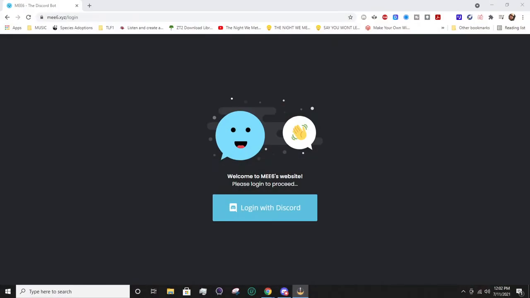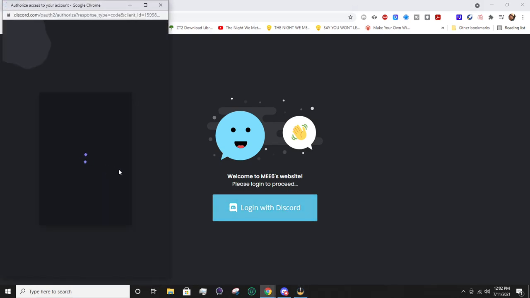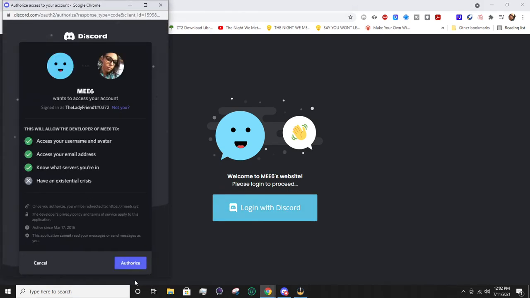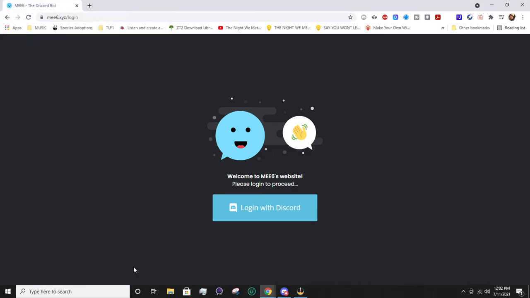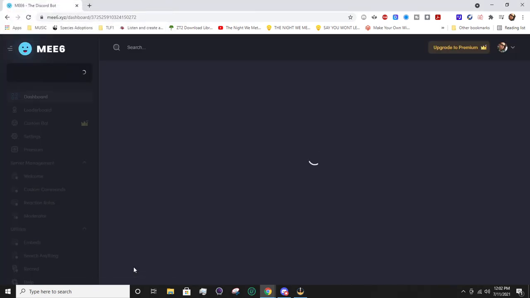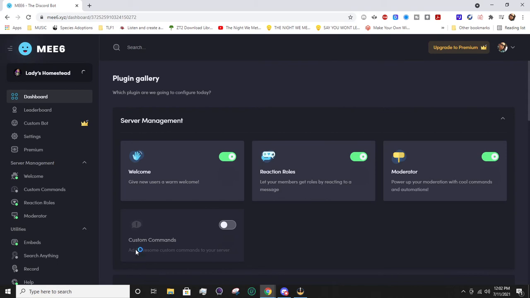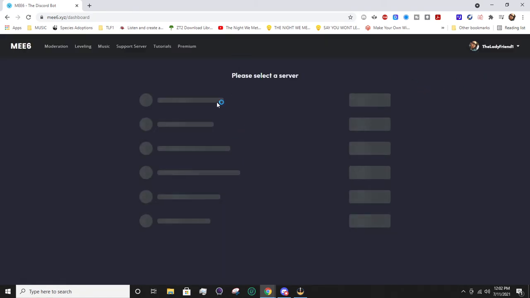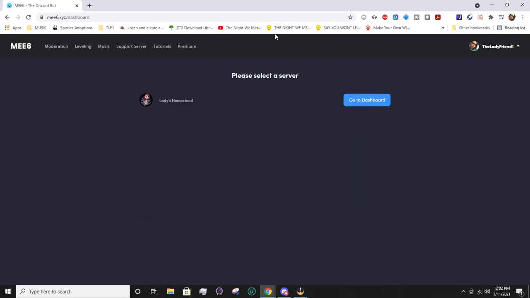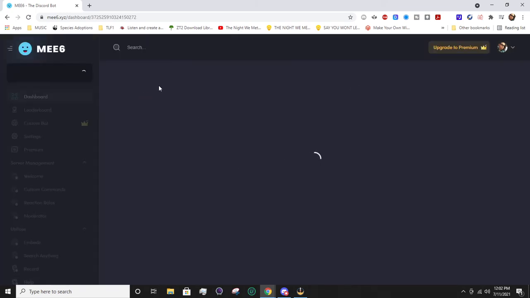Like I said, we're looking at a Mee6 application, so we're just going to do what we always do, log in with Discord for Mee6. Since it's a Discord bot, just hit authorize. Alright, so we're logging in. It automatically selects my server. You can go to my servers if you need to select one, but that is the one I moderate for. So, go to dashboard.